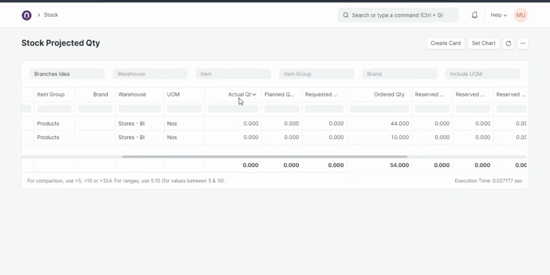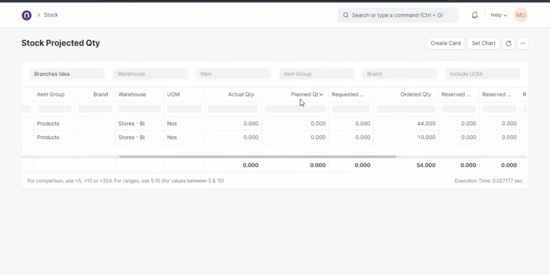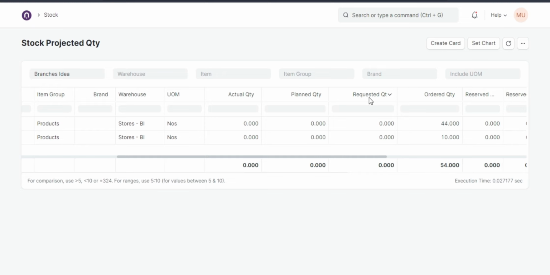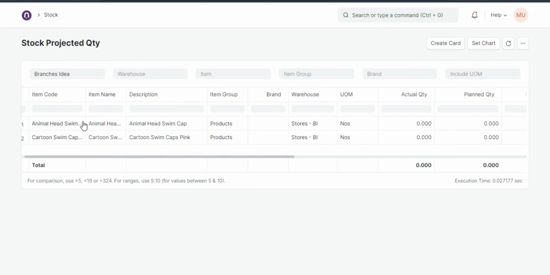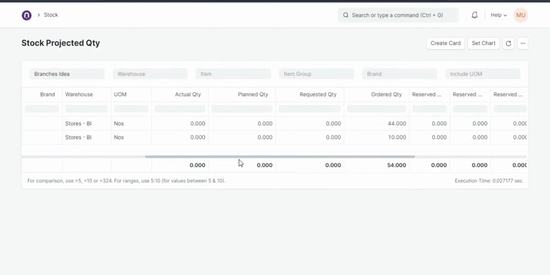For example, this quantity is called actual quantity, which is stock in hand. This quantity is called planned quantity, which is based on work orders for production. This quantity is requested quantity, which is on the material request document. But since we have created this document and then led up to a purchase order, now this is ordered quantity. This quantity is no more on a requested level. So you see, I have created a purchase order, and this report is reflecting that these pieces of these two items are ordered for this much quantity and are expected.